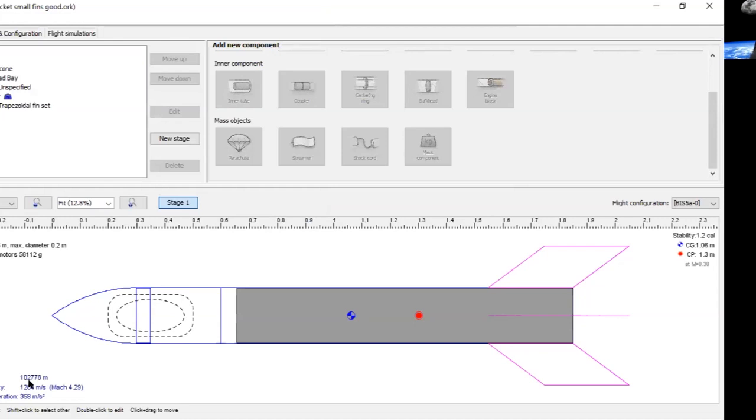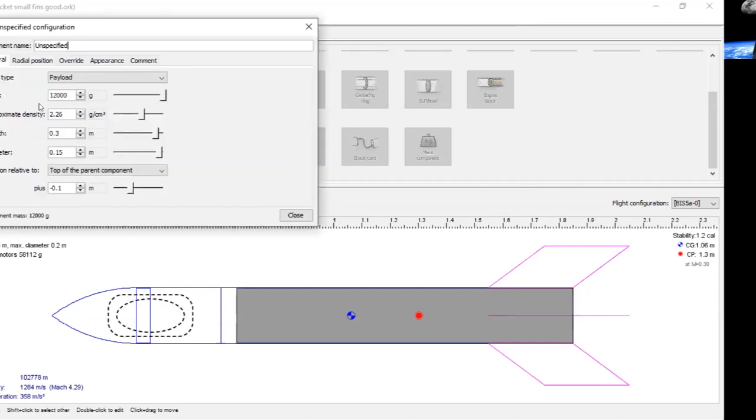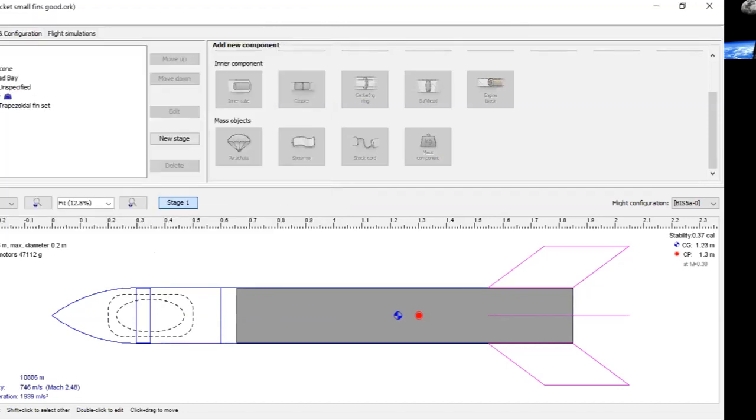Now, what I said earlier on about the stability, what we have to make sure is that these two numbers don't approach each other by closer than 1 caliber. So how I'm going to do that is by moving the center of gravity aft. And I'm going to do that by taking mass out of the payload. So if I reduce the payload from 12 kilograms to, I don't know, 1 kilogram, you can see that the center of gravity now is very close to the center of pressure. We've only got a static margin of 0.37. So we would expect this to be unstable.